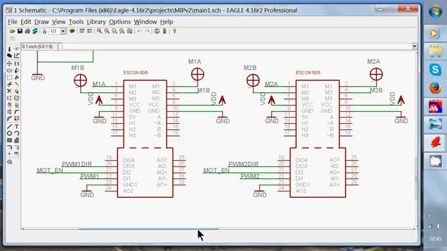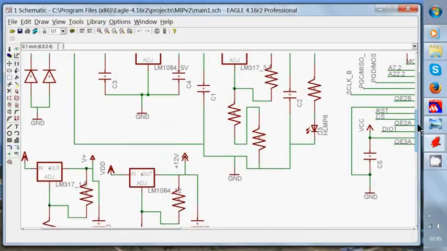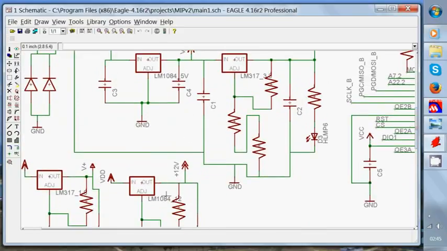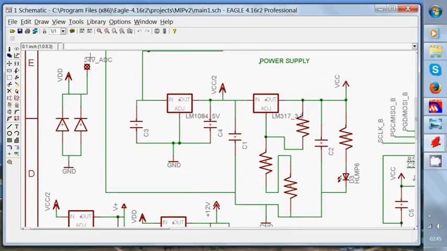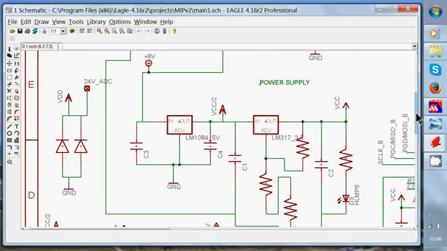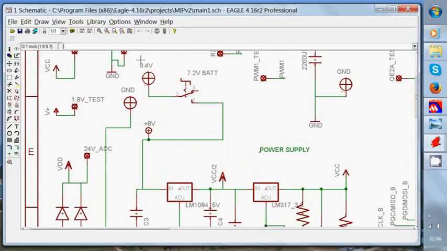Next, here we have all the regulators. So the bigger battery is connected to the 24 volts, which is represented by VDD, as shown here. 24 volts is connected to VDD. So the 8.4 volt battery, or the 7.2 volt with the peak voltage 8.4, is connected to the 5 volt regulator, whose output is connected to the 3.3 volt regulator.